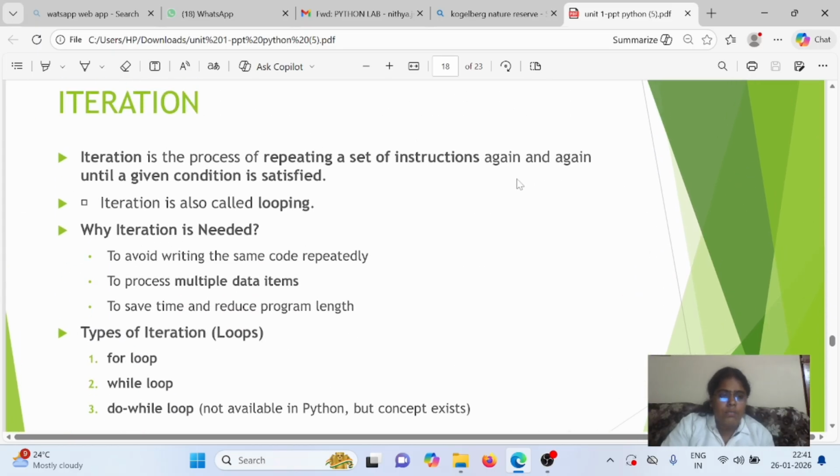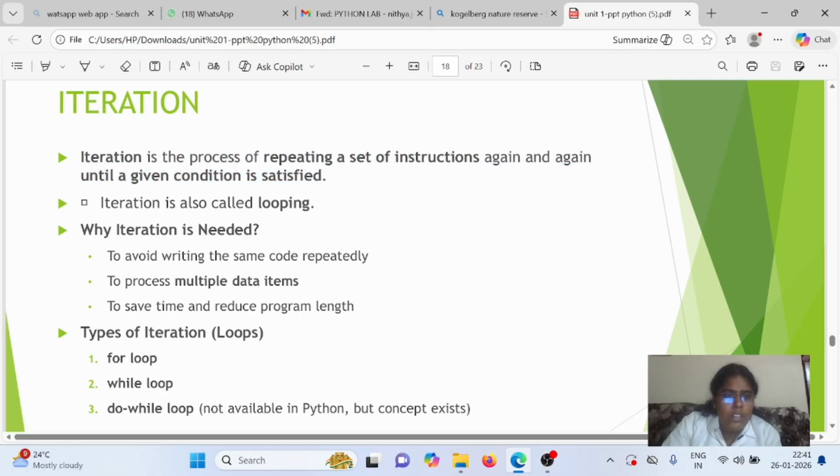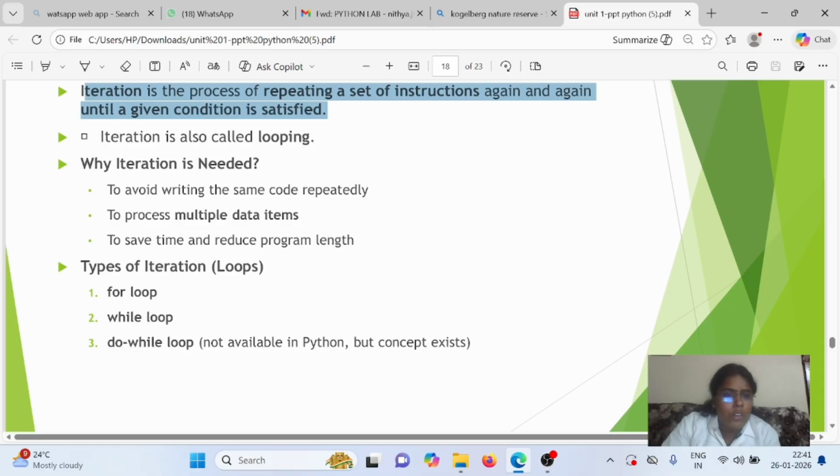Then iteration. Iteration is the process of repeating a set of instructions again and again until a given condition is satisfied. Otherwise, iteration is called looping. Why is iteration needed? To avoid writing the same code repeatedly. To process multiple data items, save time and reduce program code length.